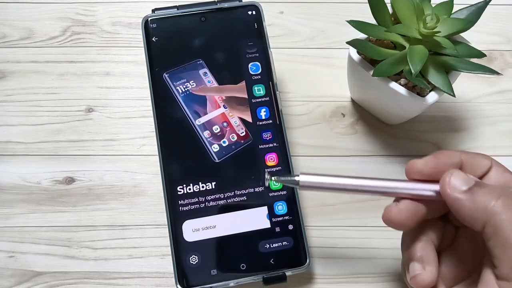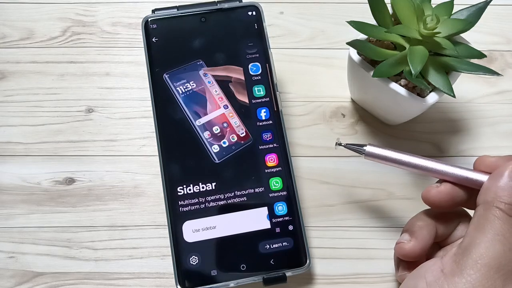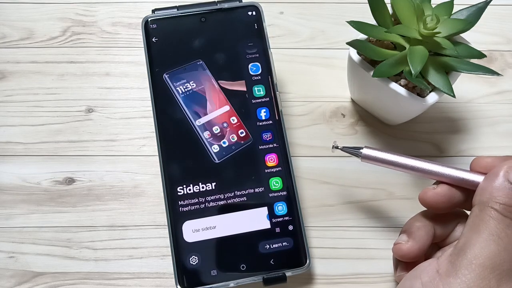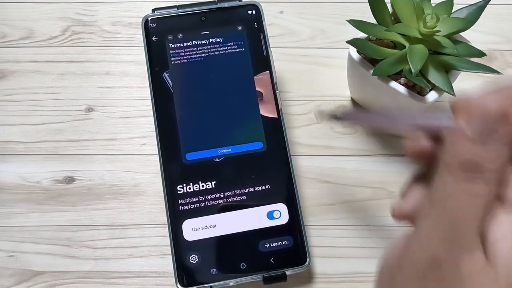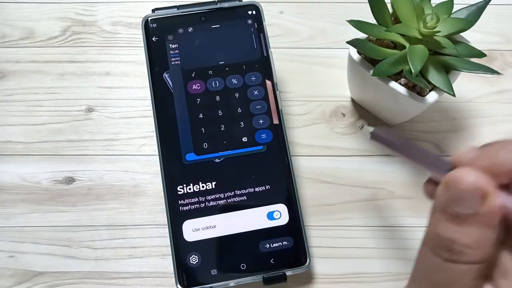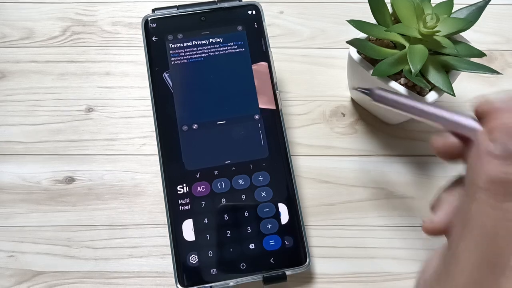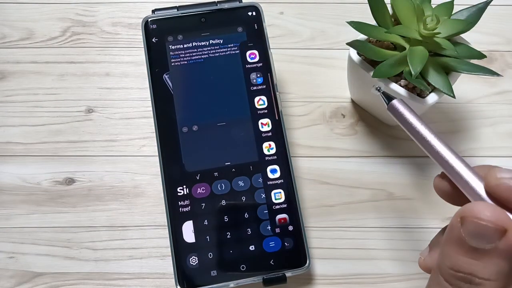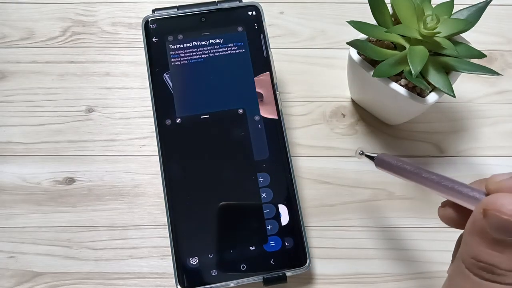So after opening the sidebar, if you tap on any application, it will open as a floating window. Let me show you. So here I am going to open Facebook. Now you can see this floating window. So here I am going to open the calculator. Now you can see the floating window. So simply in this way you can enable and use the sidebar in this device.